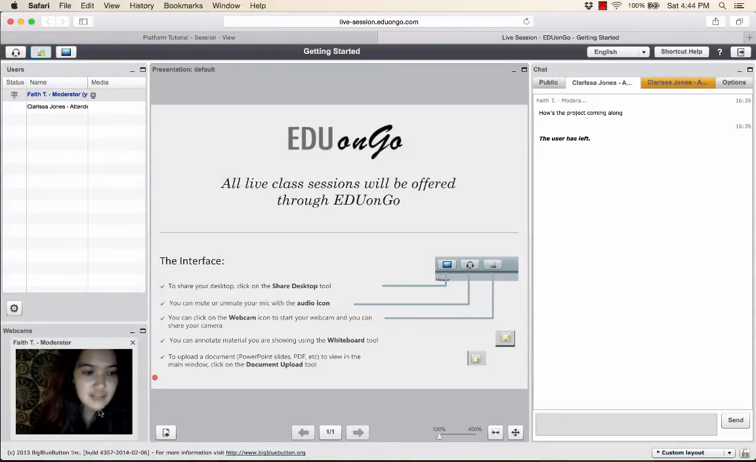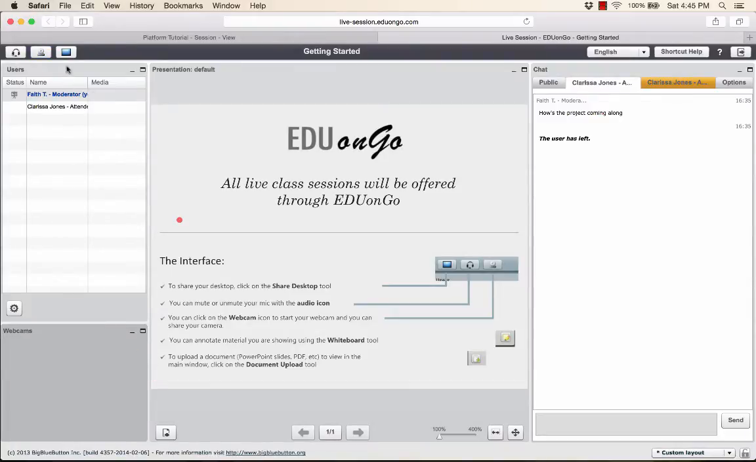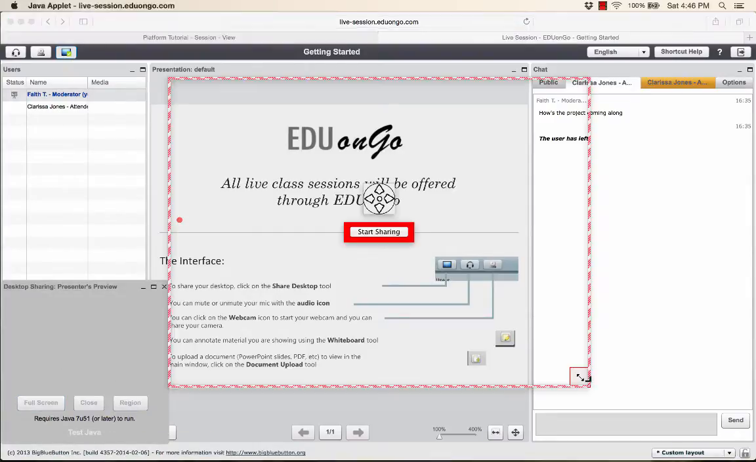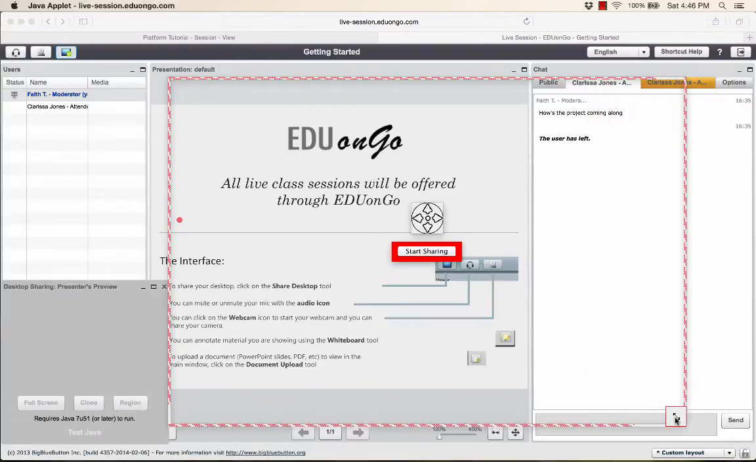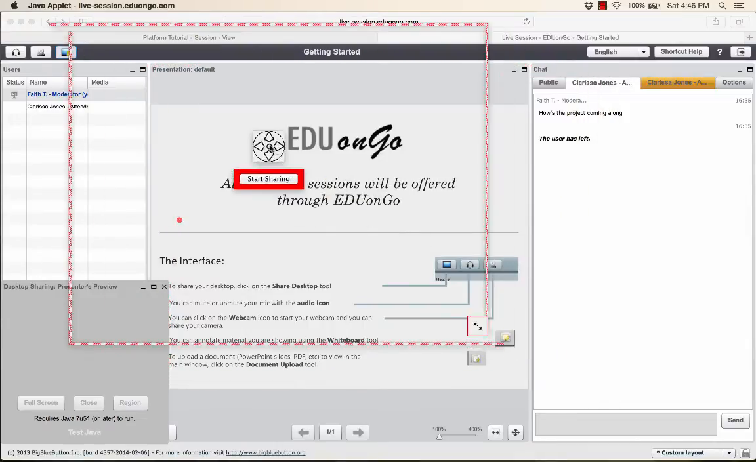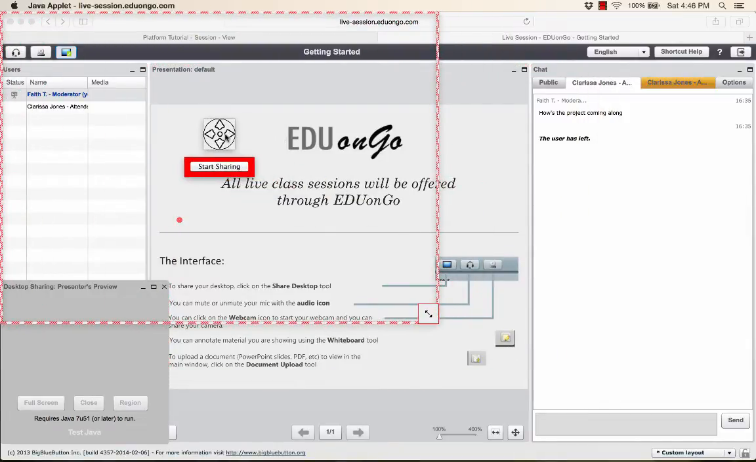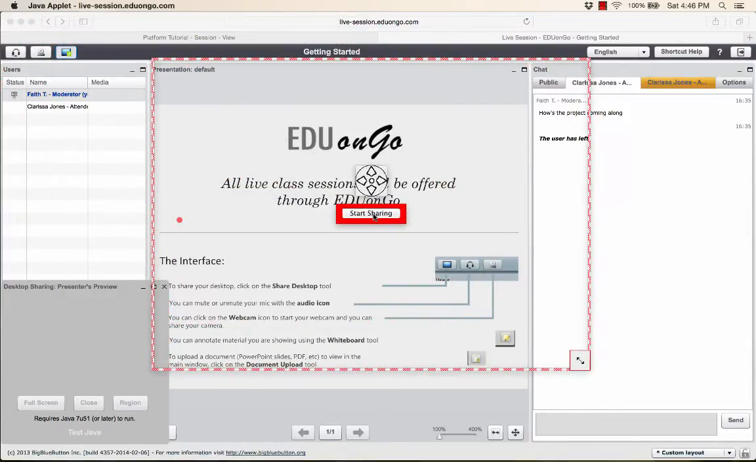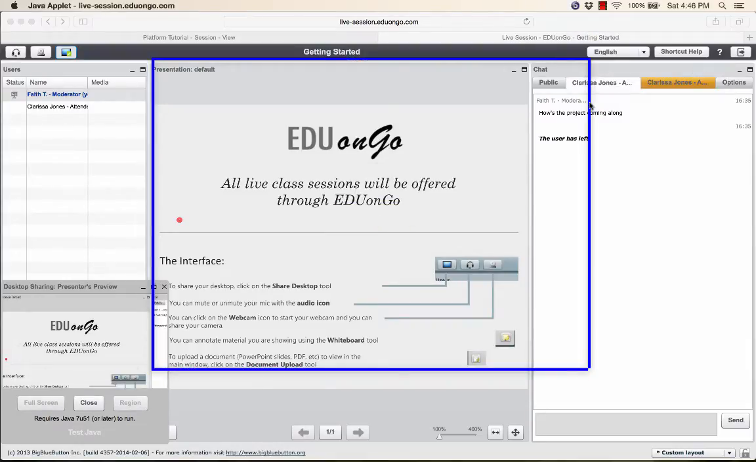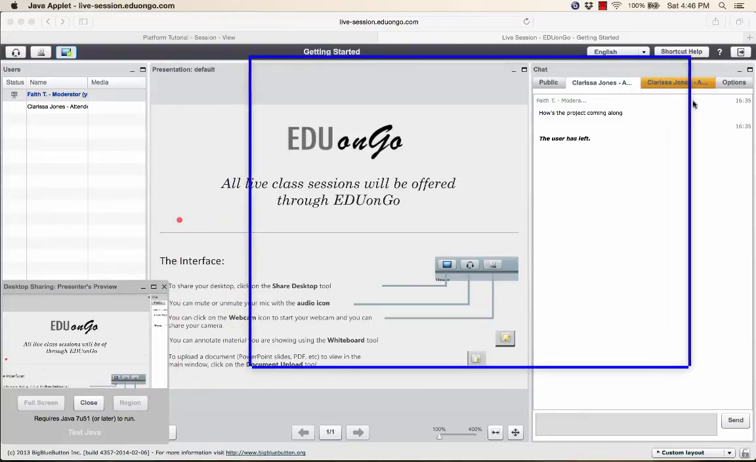This is the live picture that all participants will see in the live session. In addition, you have the screen sharing option. You can choose to show your full screen or just a region. You can adjust the size of the region that you want to share, and also move the frame to capture whatever part of the screen you'd like to display. So this is how you start sharing. Whatever is in this blue frame is what participants will see in the live session.